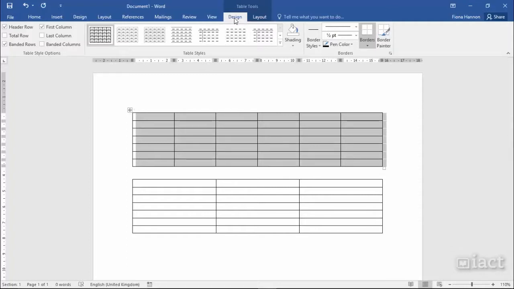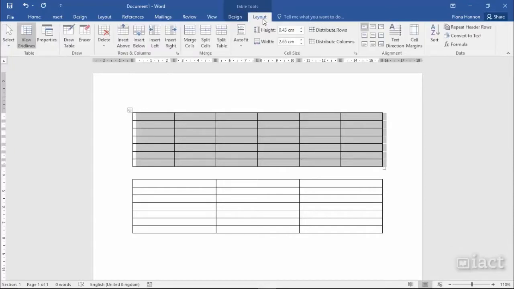At the top of your screen, you'll see Table Tools with two tabs, the Design tab and the Layout tab. Within the Layout tab, you'll see a section called Delete. And because we have the table selected, there is an option down here to delete the table.